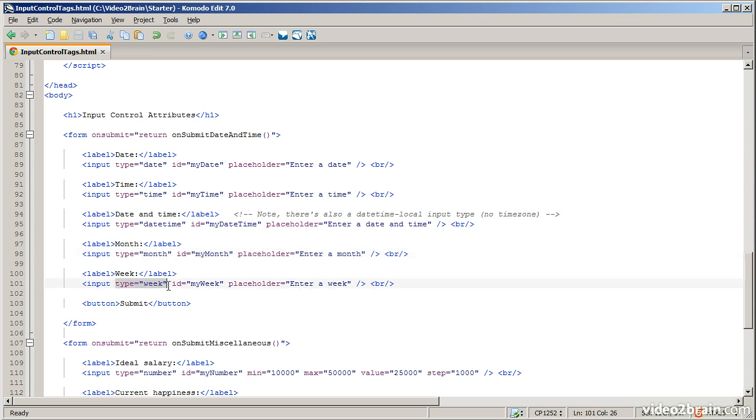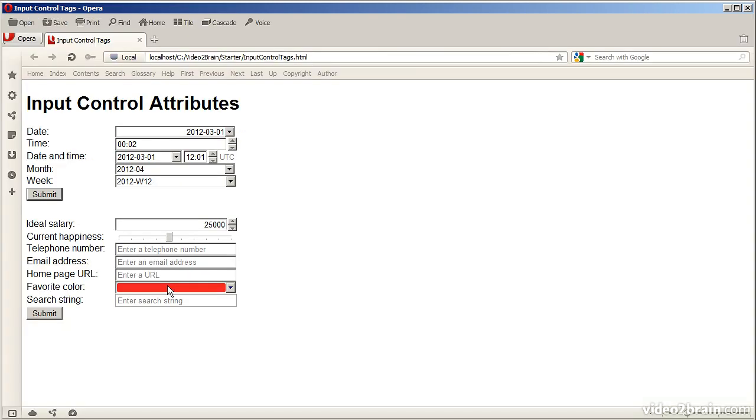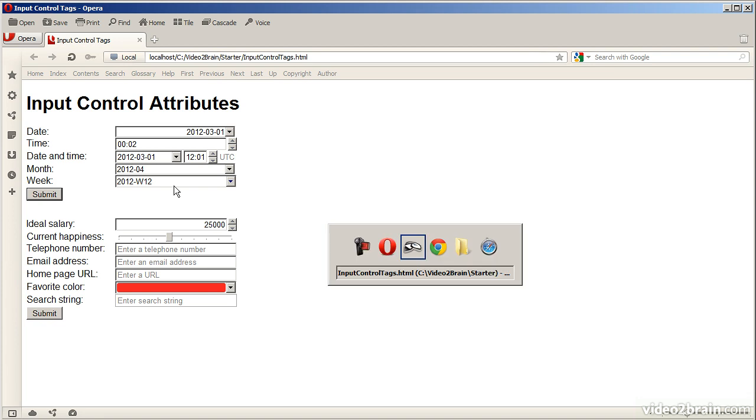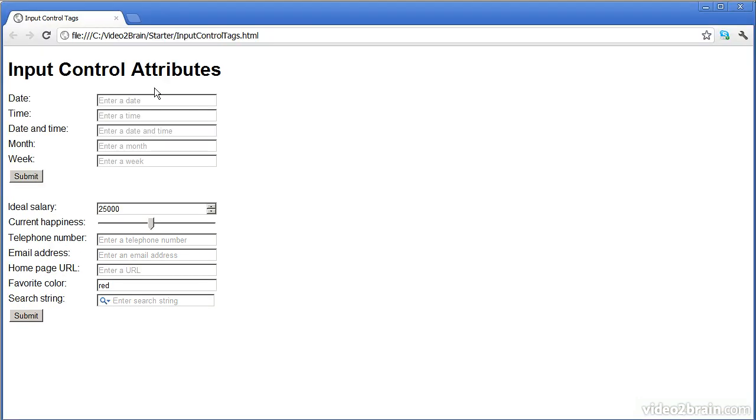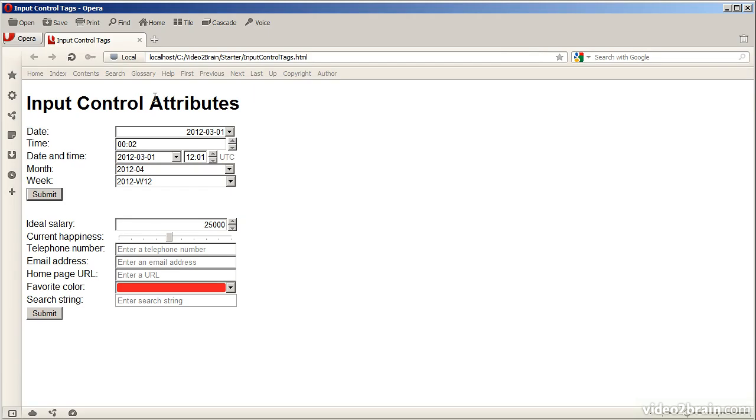So it's worthwhile using these. Some browsers will give you a nice user interface, like Opera does, with these customized input control configurations here. In the worst case scenario, the worst you're going to get is text boxes. So you haven't lost anything, and it potentially will gain something by using these new types of input controls. Okay, so back into Opera. The second form contains numbers, a range, telephone number, email address, URL, color, and a search string.